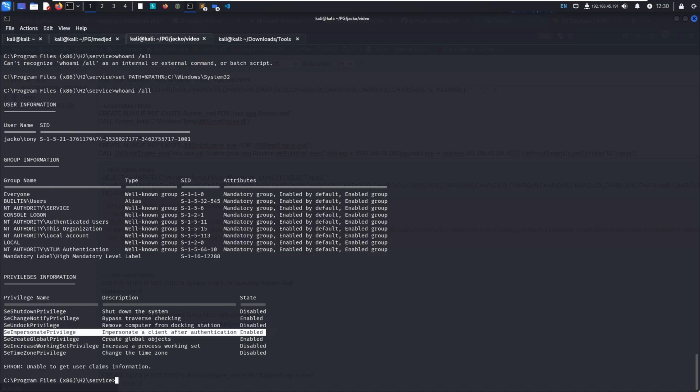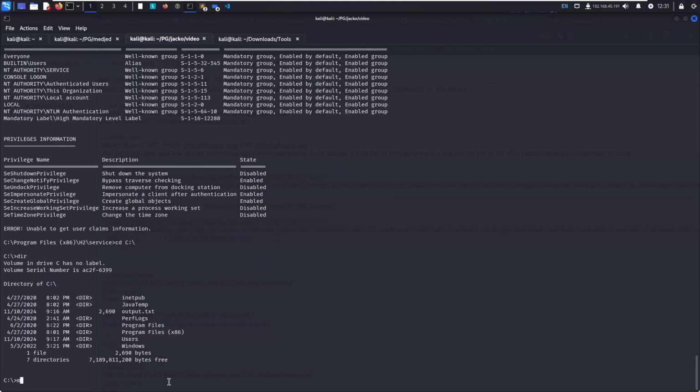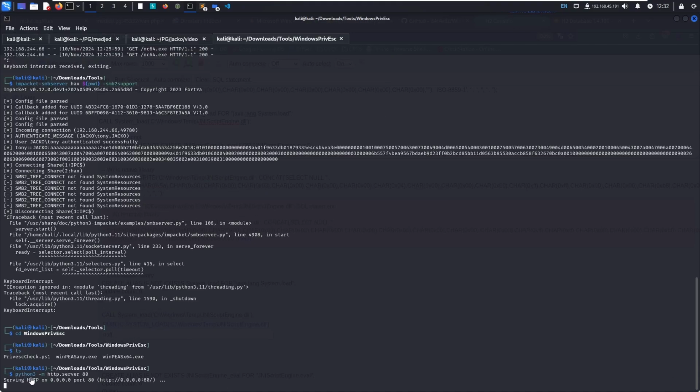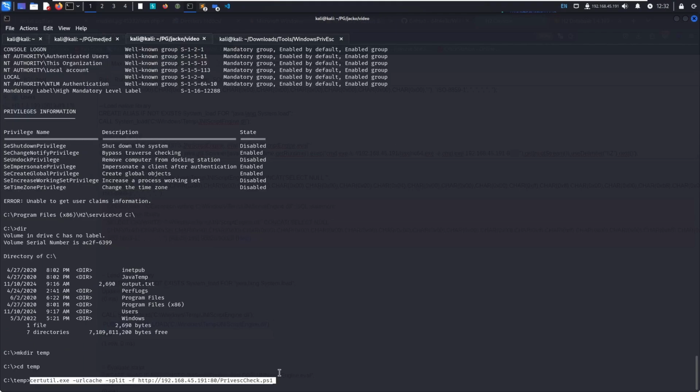That is one option to get root. Let's run some Windows priv scripts to see if we get any easy wins as well. So let's go to C:\ and let's mkdir temp, cd temp. Now we're going to start our Python HTTP server back up, and we're going to use certutil to copy over our scripts.